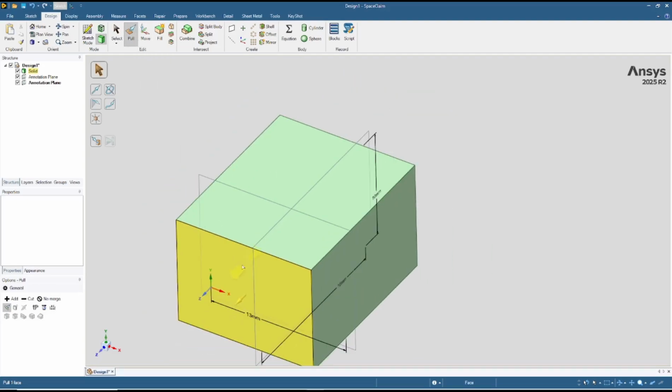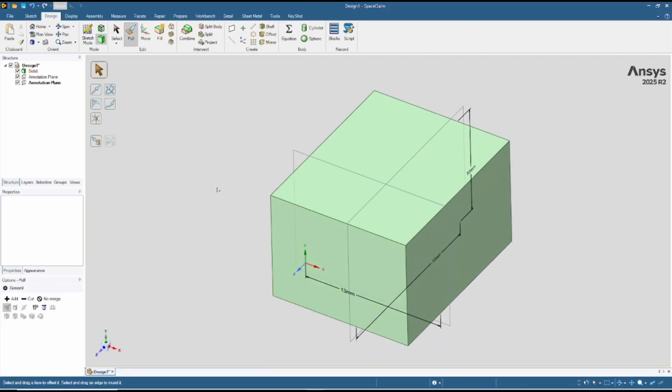Okay, that's it for the basic Ansys SpaceClaim tutorial: how to change dimensions.